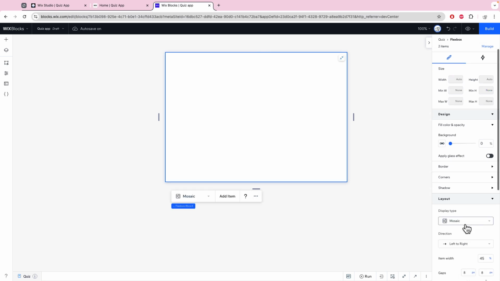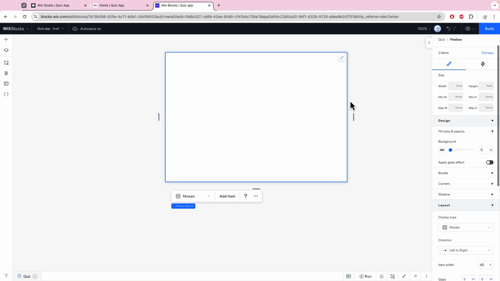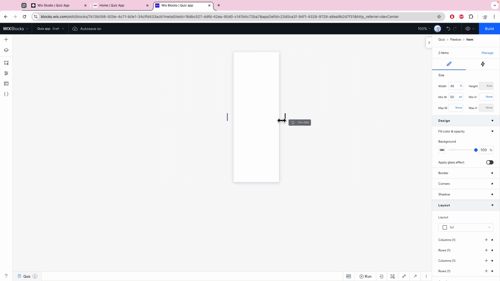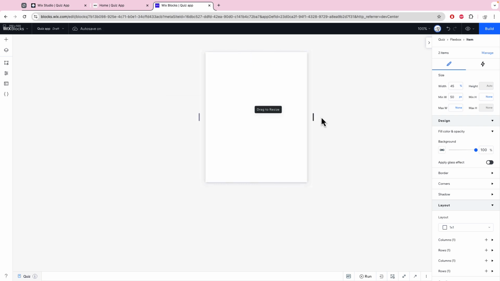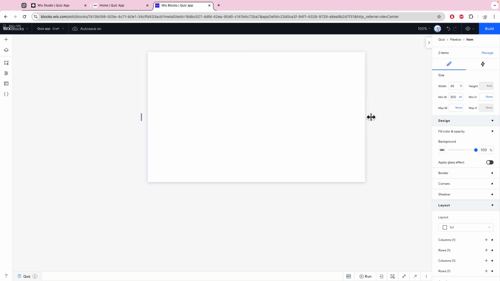I will reset the gaps to 0, and in order to trigger the wrapping behavior we have to set a min width for the Flexbox item. You can see that the default one is 50 pixels. When the item gets to 50 pixels, it will turn into one column, just like we see now. But we want this to happen earlier, so we'll give a higher number here. I will change it to 300 pixels, which is kind of the size of a mobile, and by that we know that it will wrap on mobile.